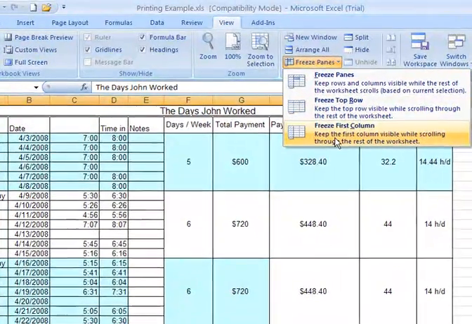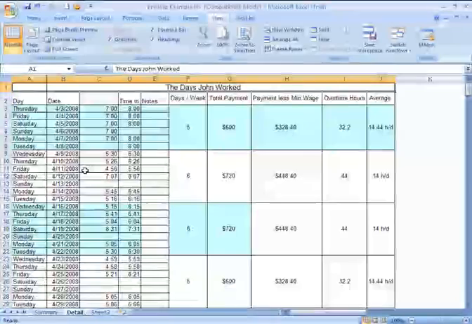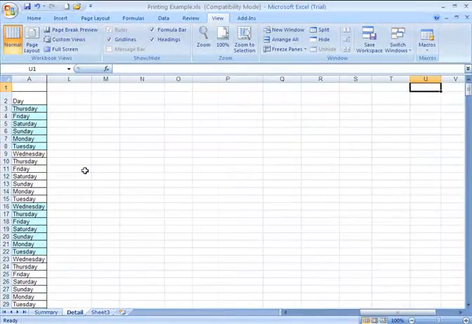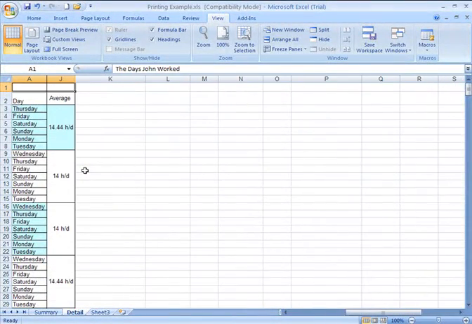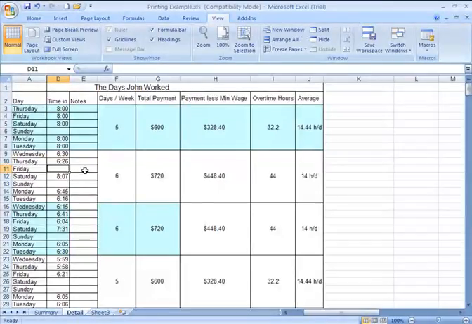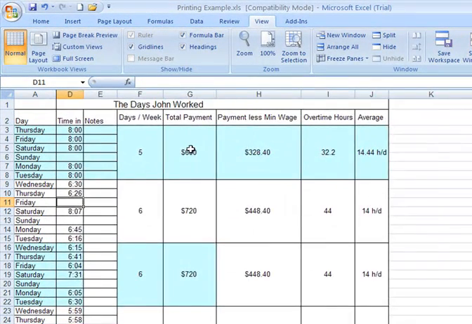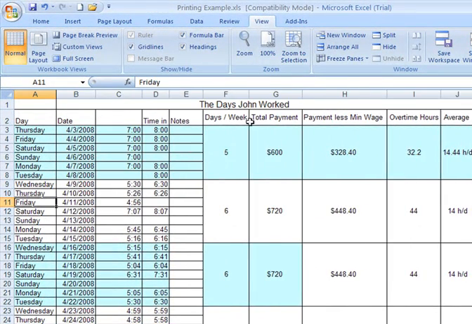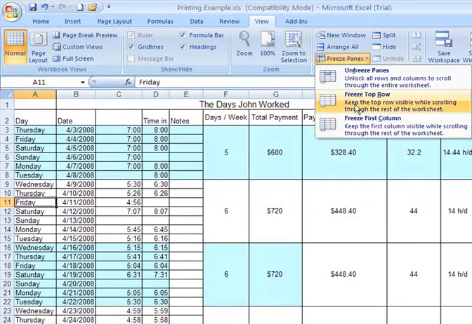Freeze First Column, if I click there, will lock column A in place, and as I go to the right, I don't lose what exists under column A. So that's your Freeze Panes option, or options, there under the View tab of the ribbon, and the Freeze Panes and the options you have.